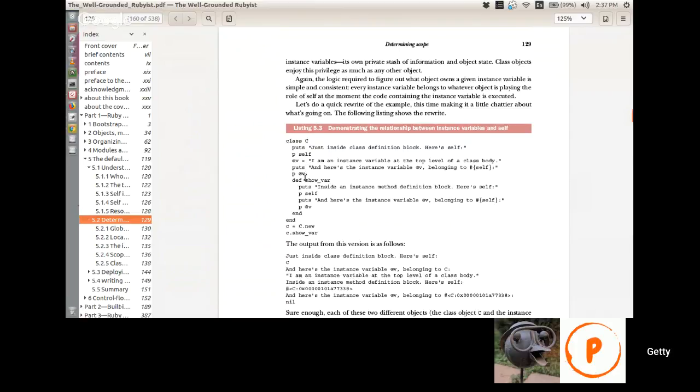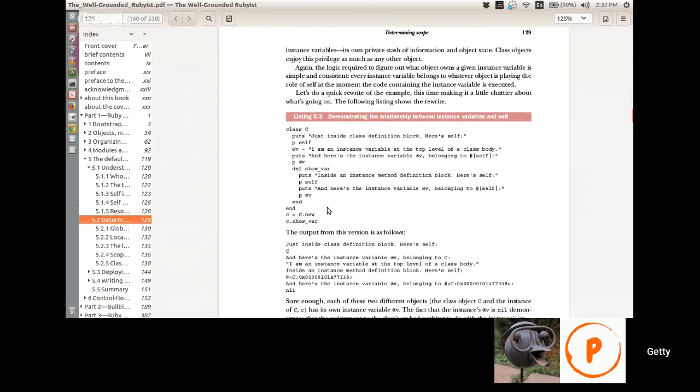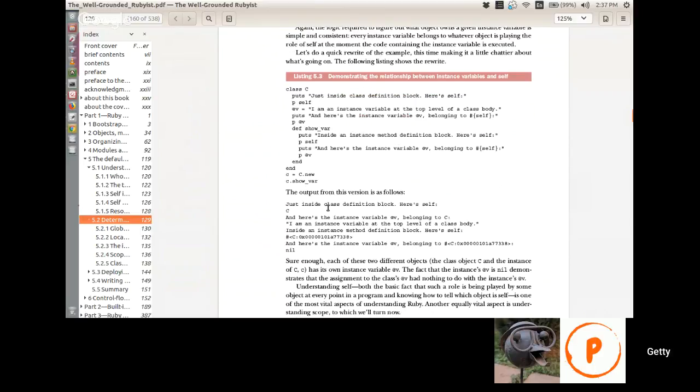Then now we have that, then we are printing out this. Oh, actually, we have talked about this. Are there any questions? Okay.